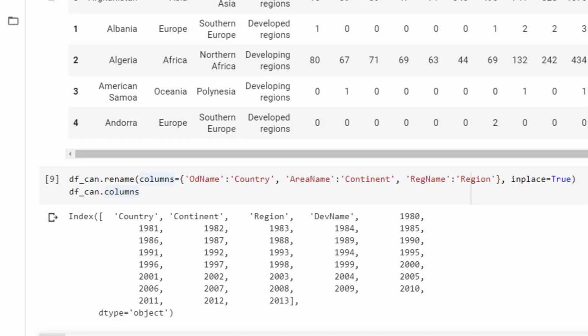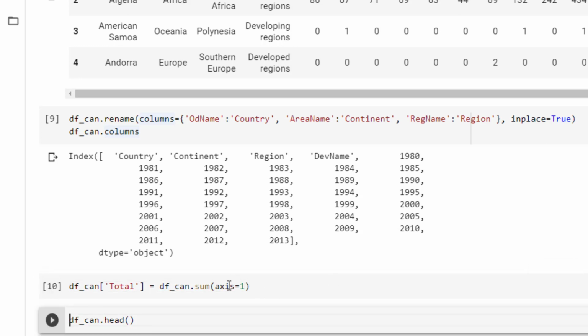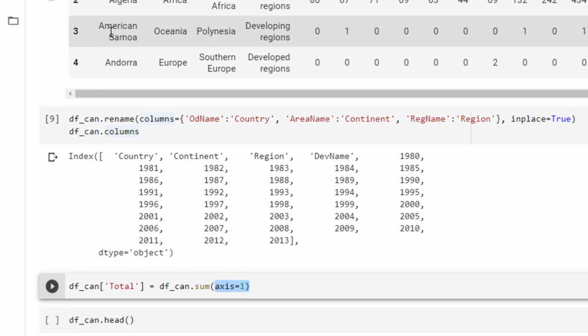And that's done. Next we're going to add a new column. This column is called total, and it's going to have the total number of immigrations over the years for a specific country. We add this column here, and then we assign the value to be the data frame dot sum of axis 1, which is the sum of the row.